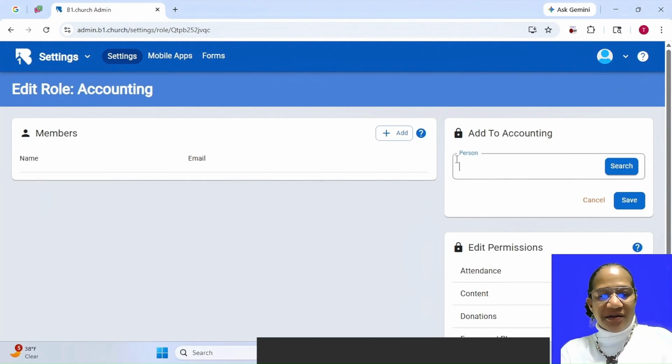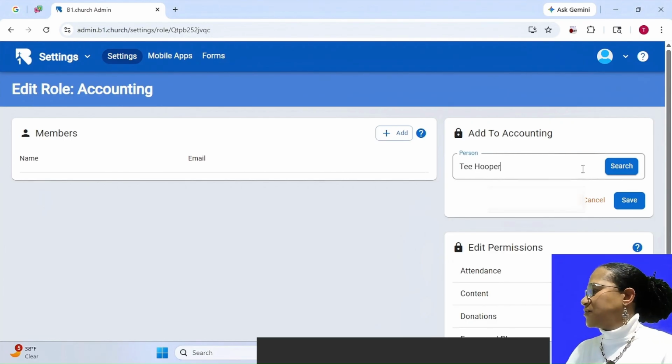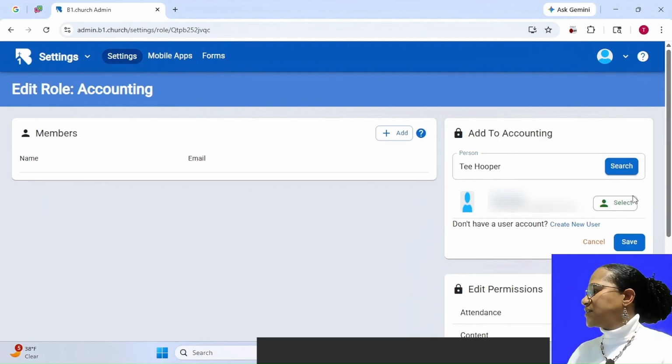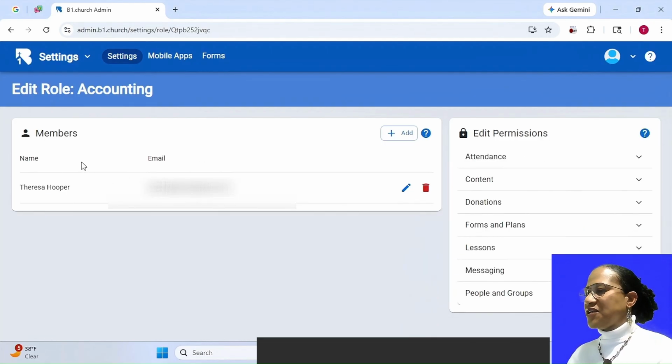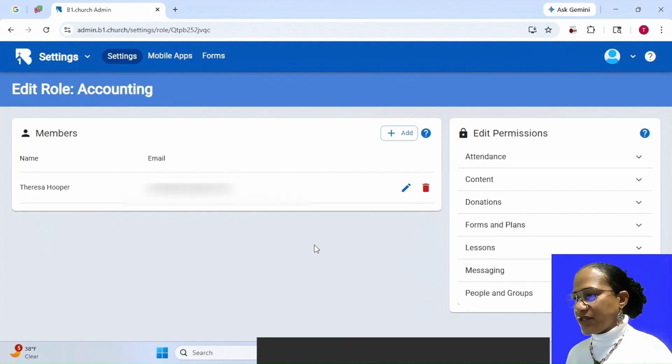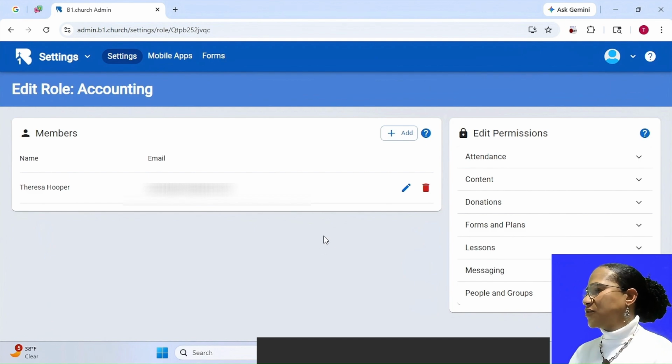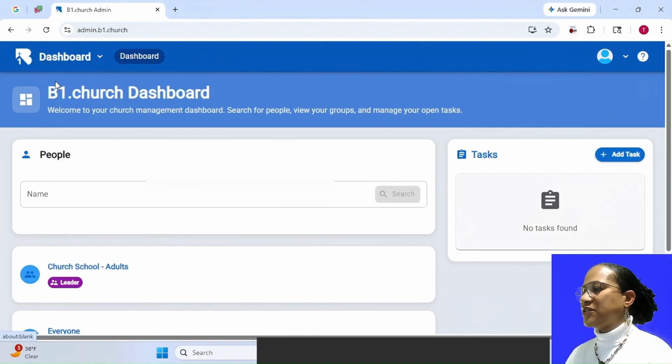So if I add in T. Hooper and I hit search, I can select T. Hooper, and now T. Hooper is a member of the accounting role. When T. Hooper logs in now, she'll be able to perform any actions that are checked off under the edit permissions section. I am going to head back over to the main dashboard.